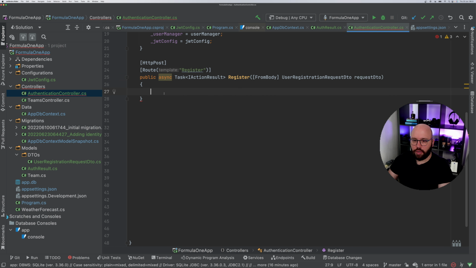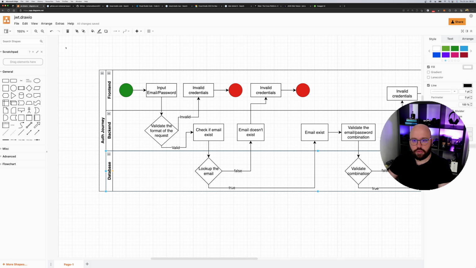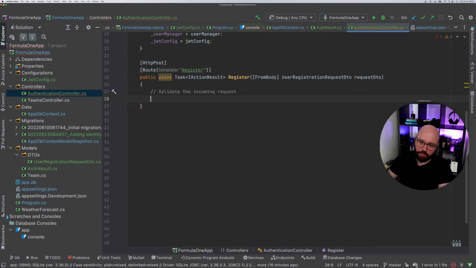The first thing we're going to be doing is validating the incoming request. If we take a look back at the diagram that we did at the first journey, that was for the authentication. We needed to add another one for the registration, which I skipped, apologies for that. But what we need to do is validate the request similarly to this. So let's do this right now.